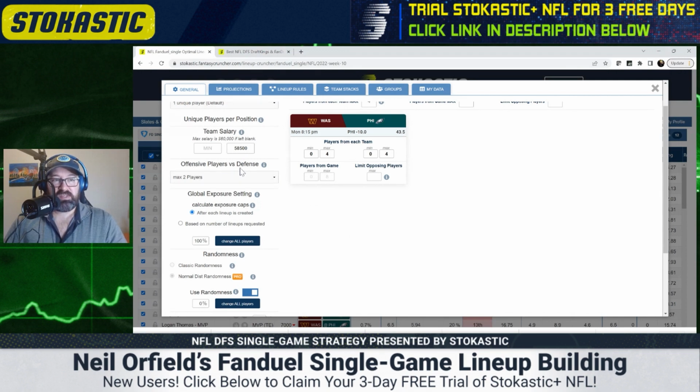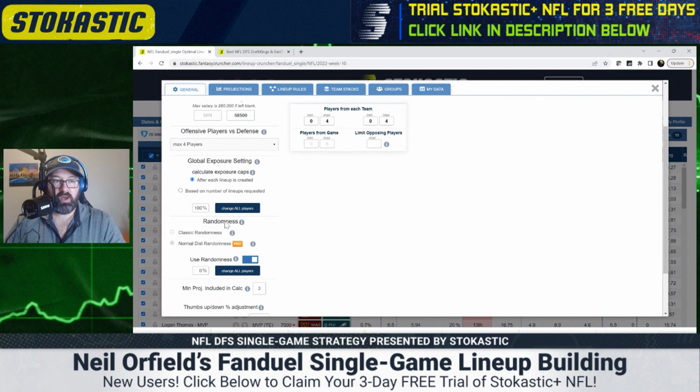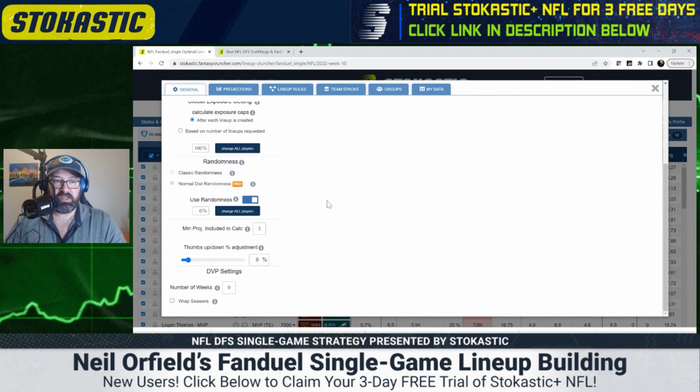Offensive players versus defense. The default is set to max 2 players against your defense. I'm going to change that to 4. We just saw this win a couple weeks ago with 4 players from one team's offense versus just the defense of the other team. It certainly is viable on FanDuel. So I'm going to set that at 4. Global exposure caps, I'm leaving this at 100%. As you saw, I changed it in the MVP spot specifically, so I don't have 100% of any player in the MVP spot.